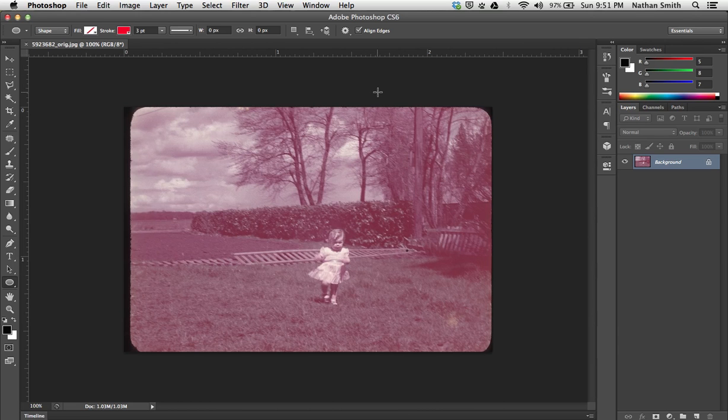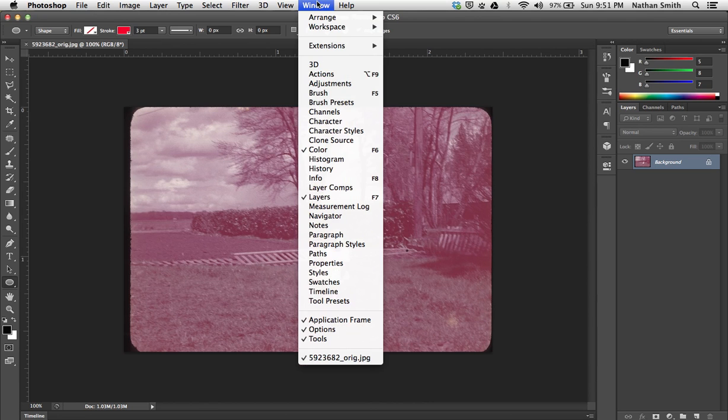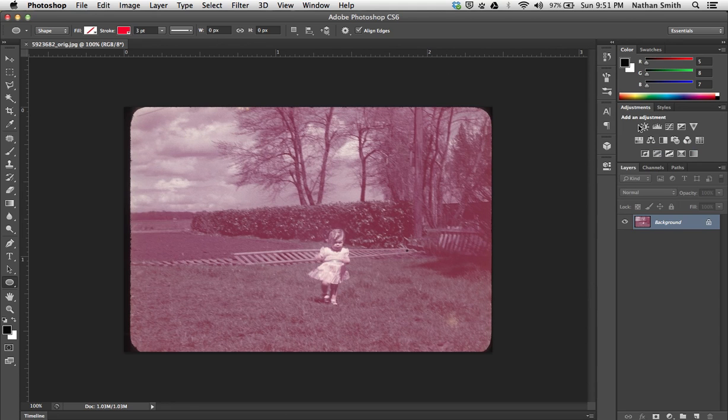One of the great additions to Photoshop in recent years is the addition of adjustment layers. If you're not seeing adjustment layers over here in your palettes, go in the Windows menu and click on Adjustments, and this is what you'll see over here.